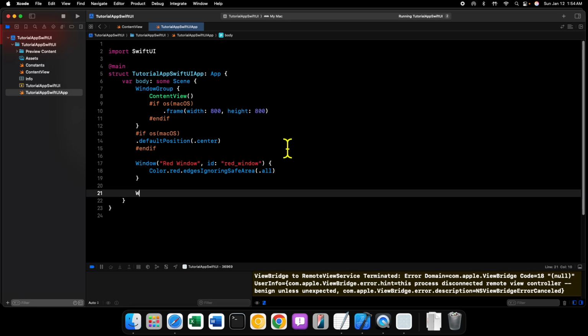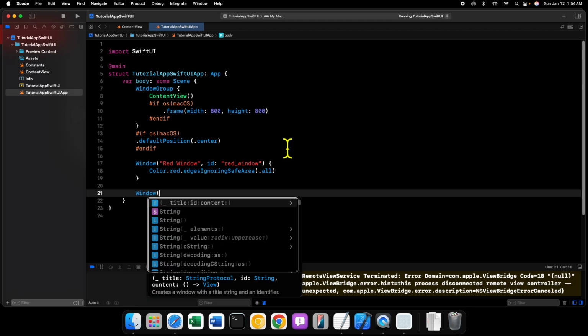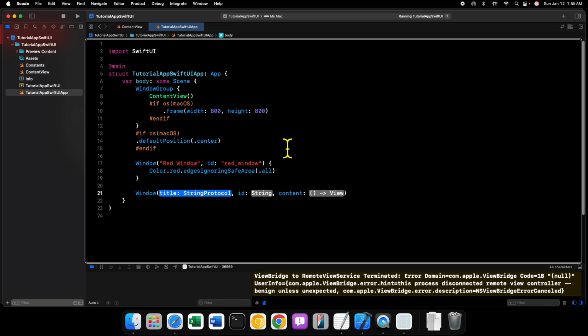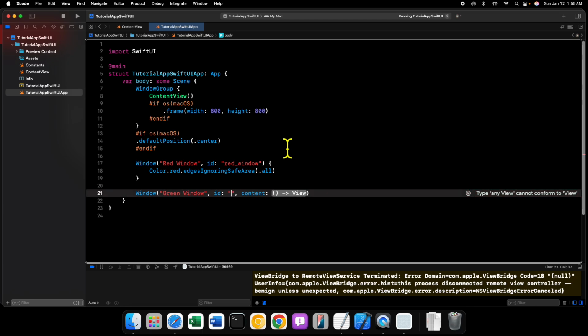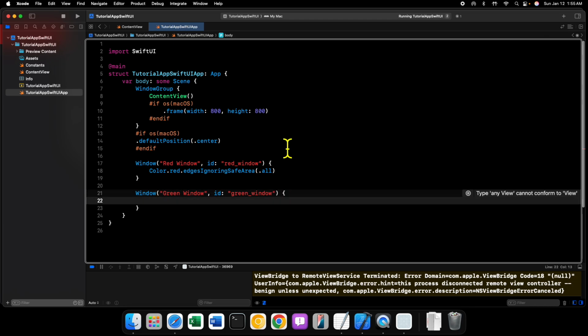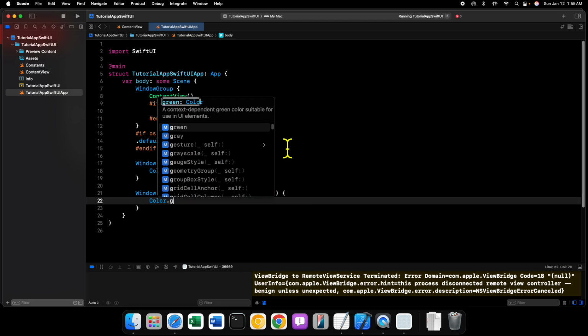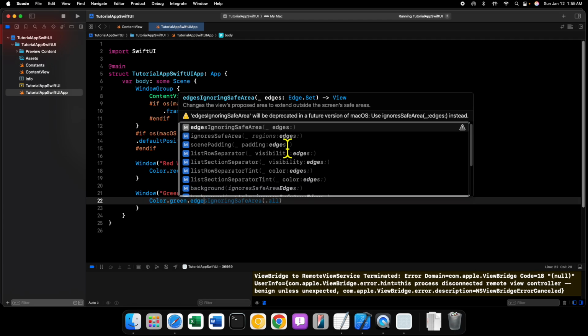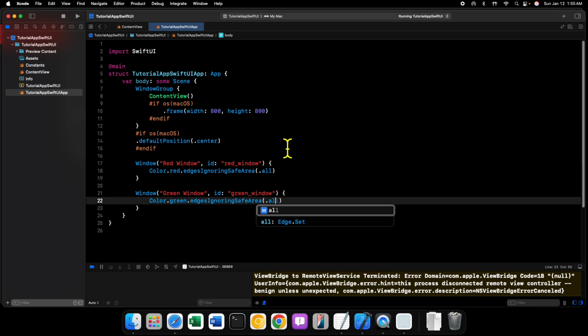And then we'll have another window whose title is going to be green window. And then we'll have an ID of green underscore window. And then we'll have some window content where it'll be color.green.edgesIgnoringSafeArea(.all).